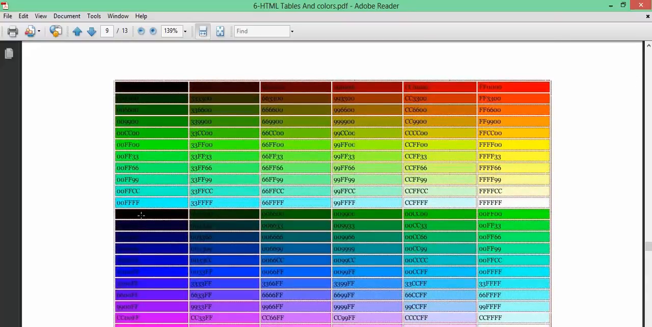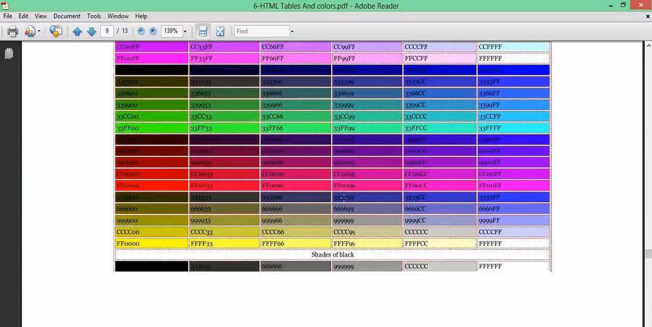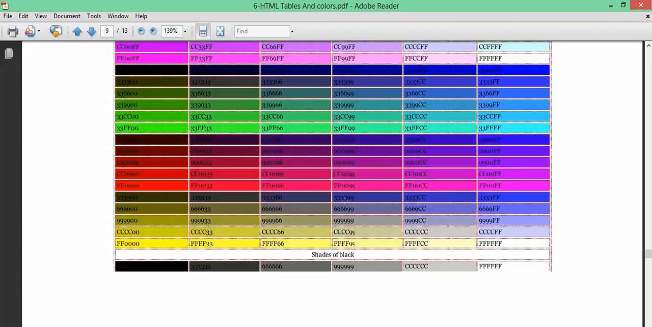This is black. These are different hex codes. So if I want to give a particular color to this text, what will I do? I will just look for the color code. I don't know the name of this color now. If I knew its name, let's say it's pink, I can just write pink here to give it pink. But since I don't know the name, all I need to do is look at its hex code. What is the hex code?